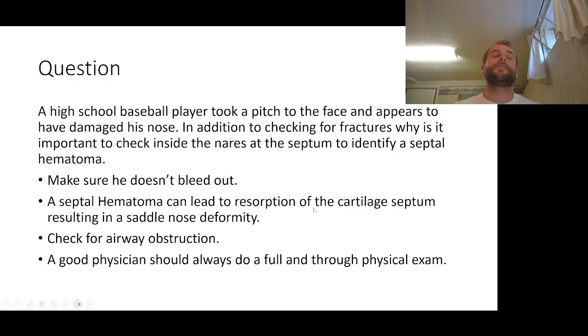So question, a high school basketball player took a pitch to the face and appears to have damaged his nose. In addition to checking for fractures, why is it important to check inside the nares of the septum to identify if there's a septal hematoma? 1, to make sure it doesn't bleed out. 2, a septal hematoma can lead to reabsorption of the cartilage septum, resulting in a saddle nose deformity. 3, check for airway obstruction. Or 4, a good physician should always do a good thorough exam. In this one, if you have a septal hematoma, you can end up resorbing your cartilage in the nose, and you get that saddle nose deformity.